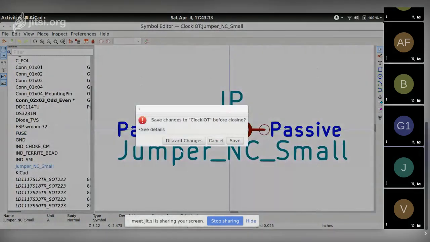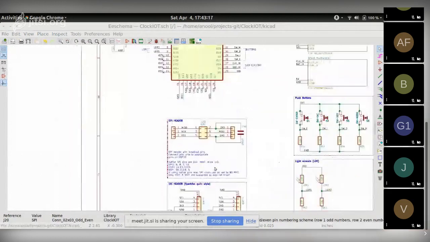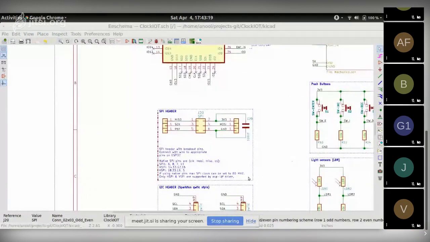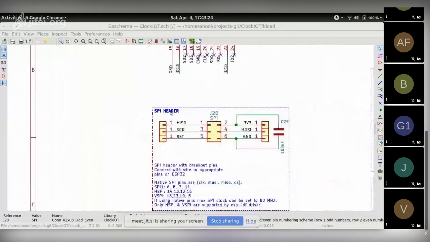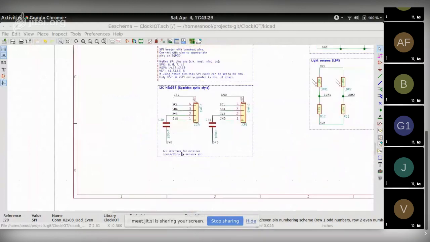So this is one way of making sure your schematic is easier to understand. Break it up into blocks, outline them, give them some kind of a descriptive text, and add any notes that you would like to add over there, like so.